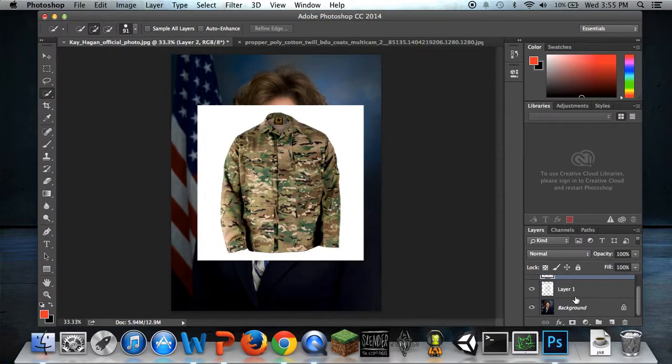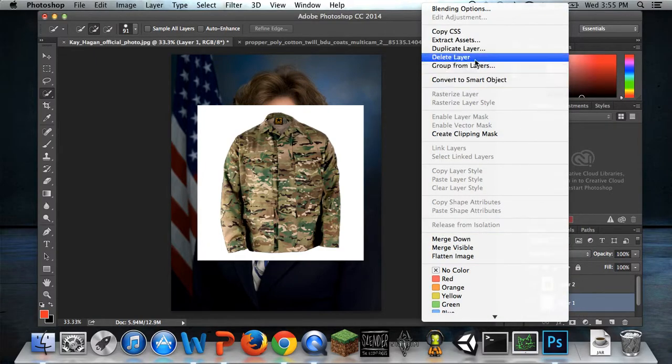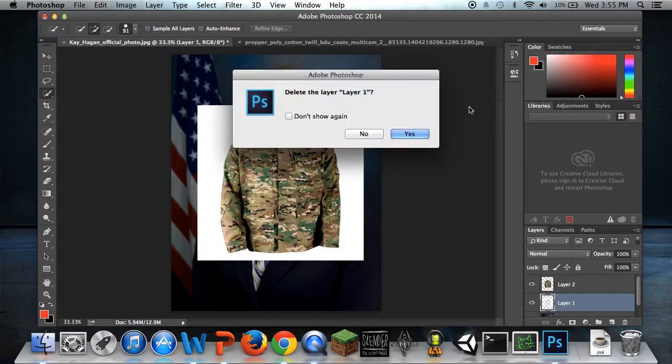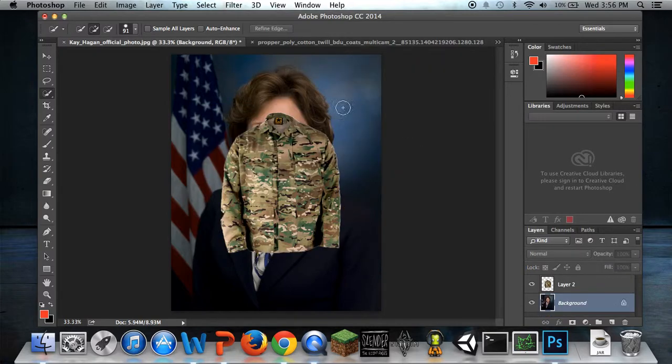Now, you see, this will have created a new layer. And you'll notice that you have now 3 layers. You have the background layer, which is the picture of Kay Hagen. You have layer 1, which is the layer of the white around here. And you have layer 2, which is just the uniform. So you go into layer 1, right click, and delete it, because we don't want the white. It's ugly. And there you have it.